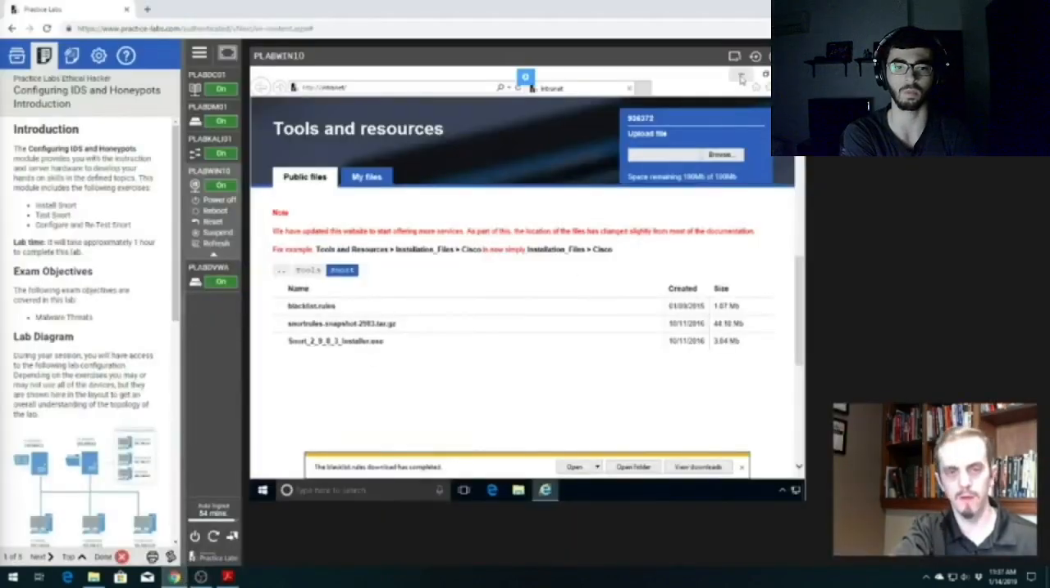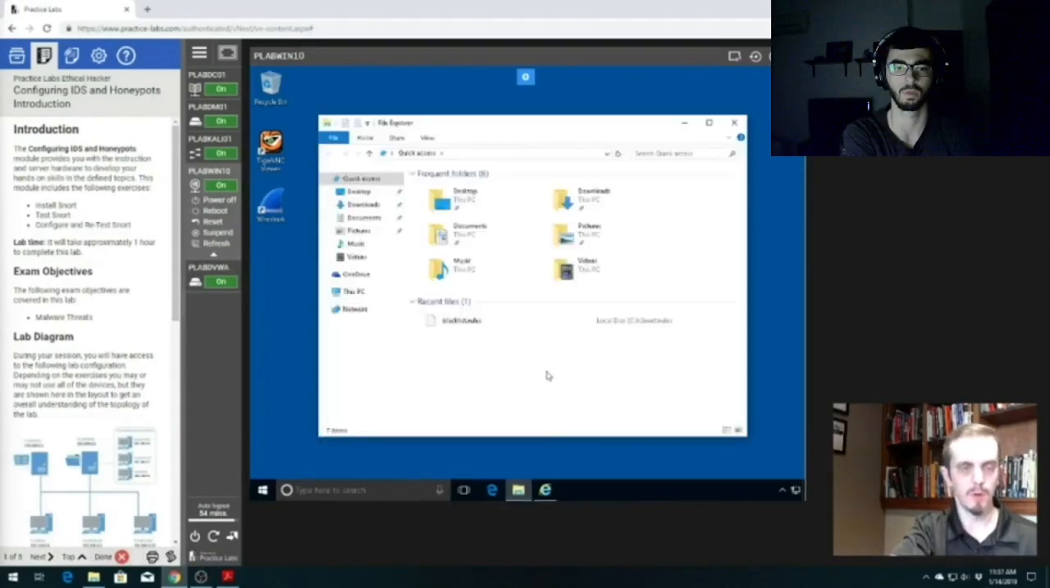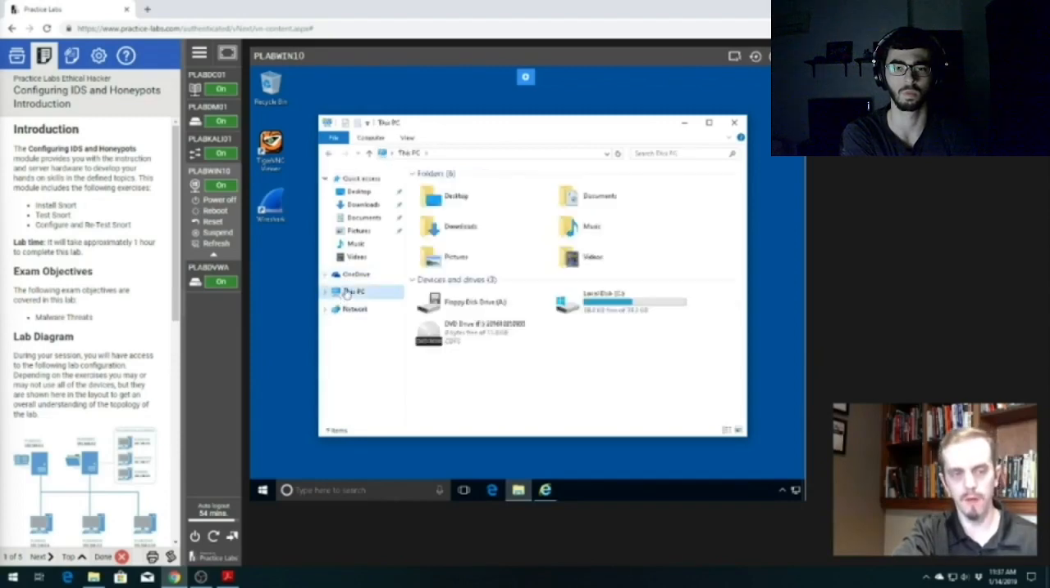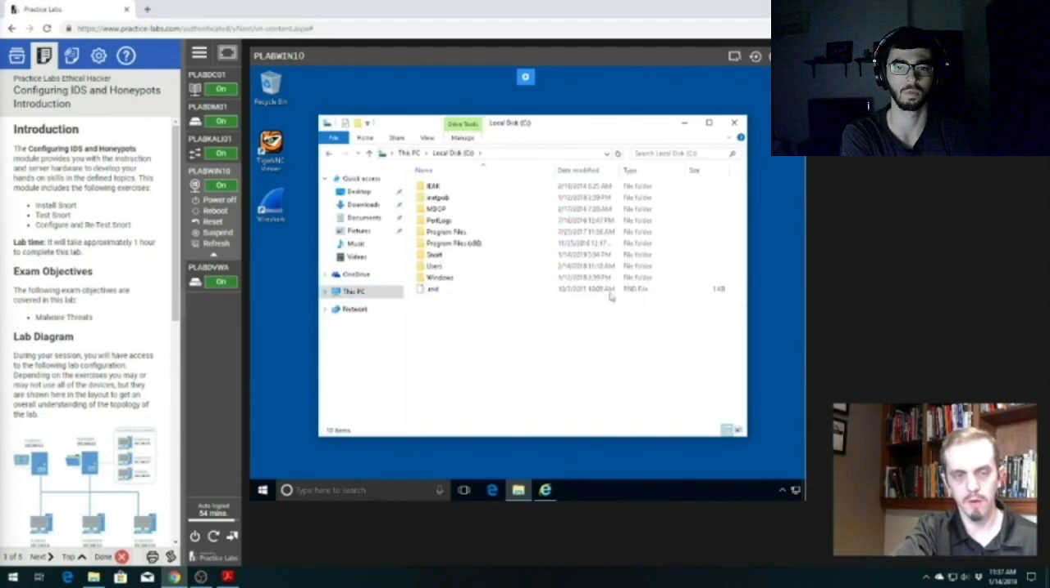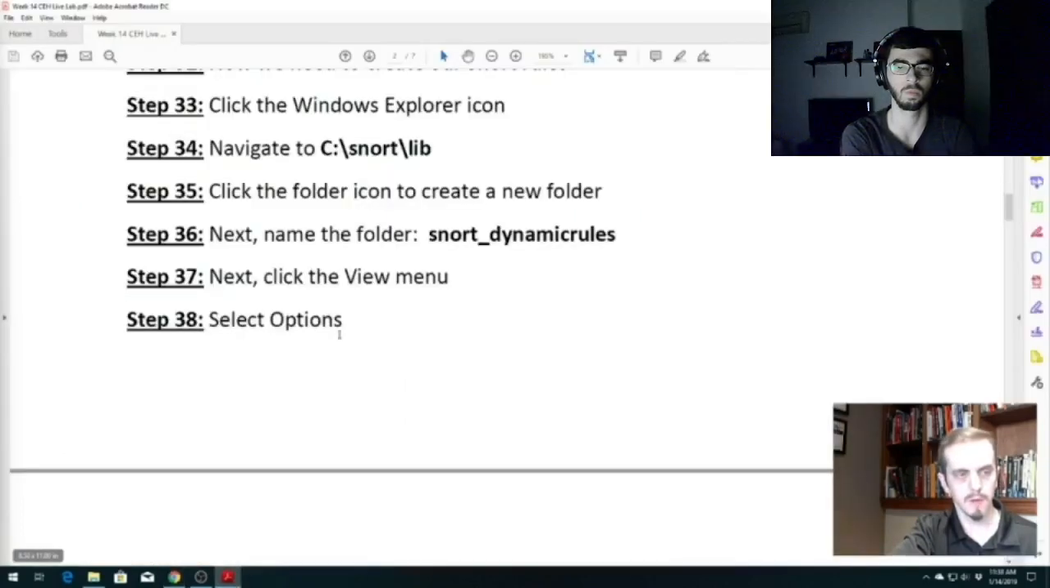So we're just going to minimize this. All right, we're going to click this little folder down here at the bottom. It's going to open up our Windows Explorer for us. We're going to go back to the C drive. So again, click on this PC, and then we can just double click on our C drive, go to Snort. All right, and then lib. All right, let's go back to our lab document.